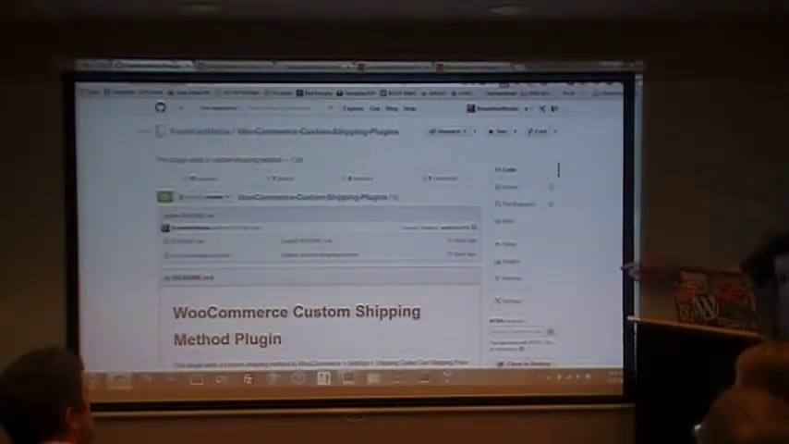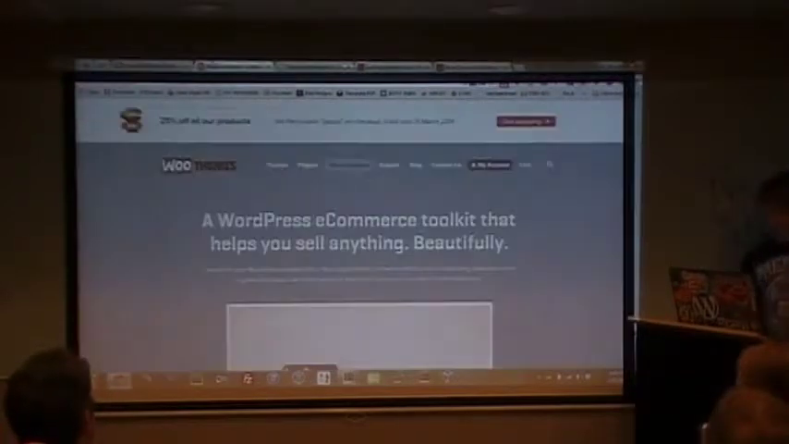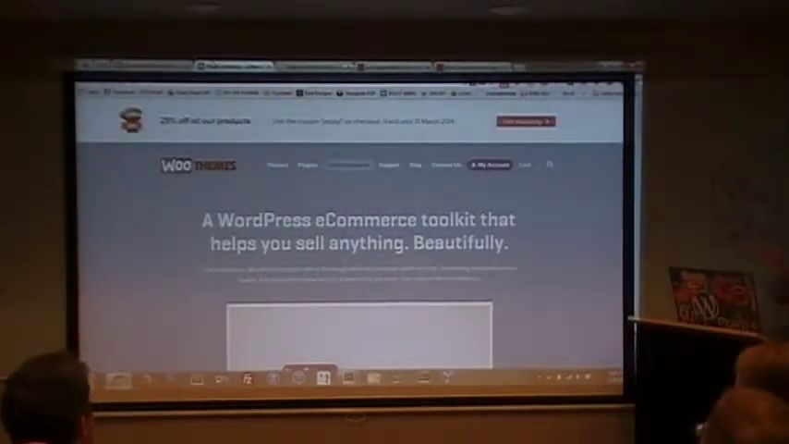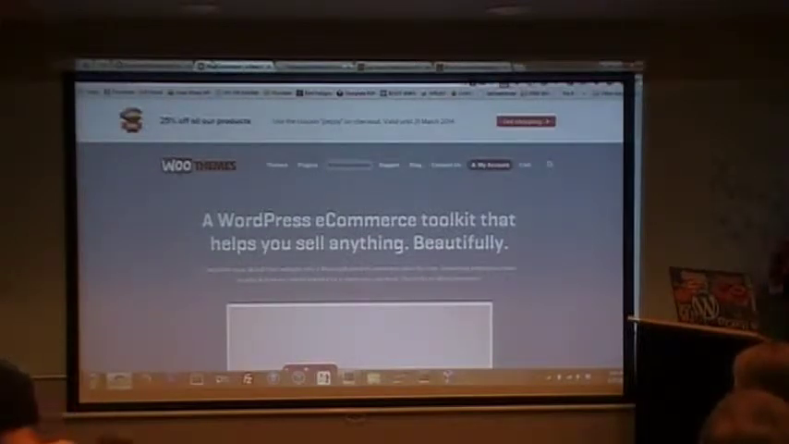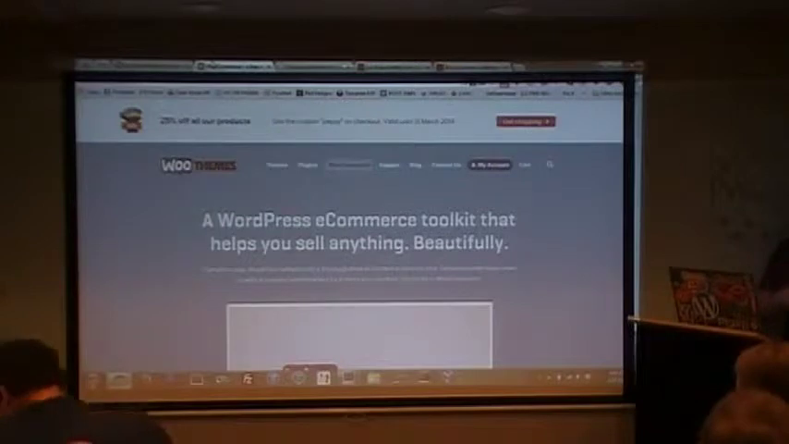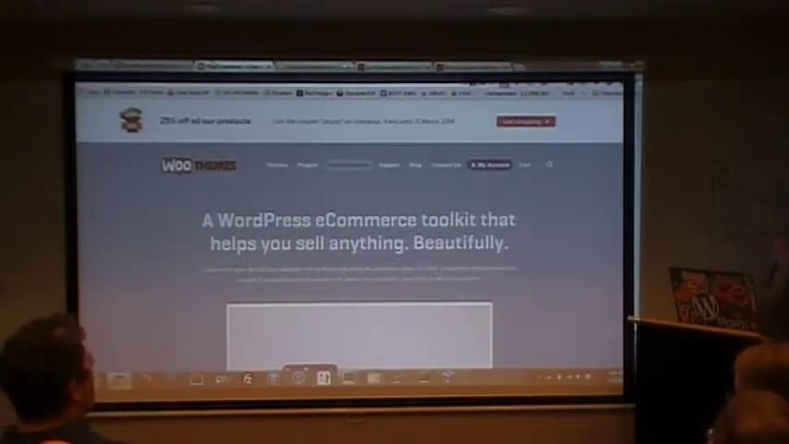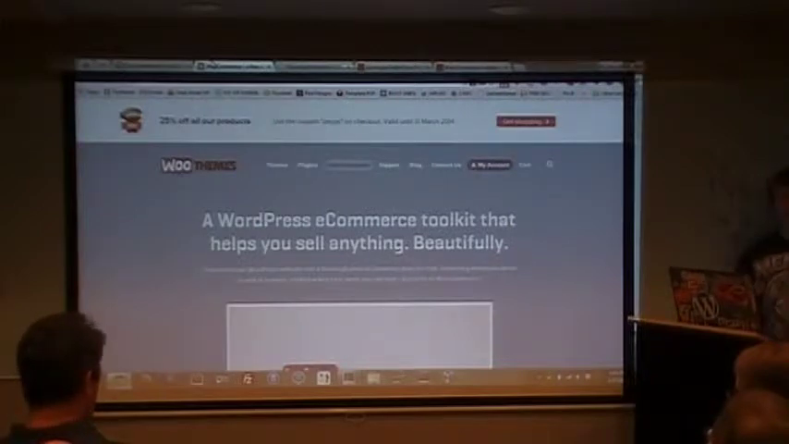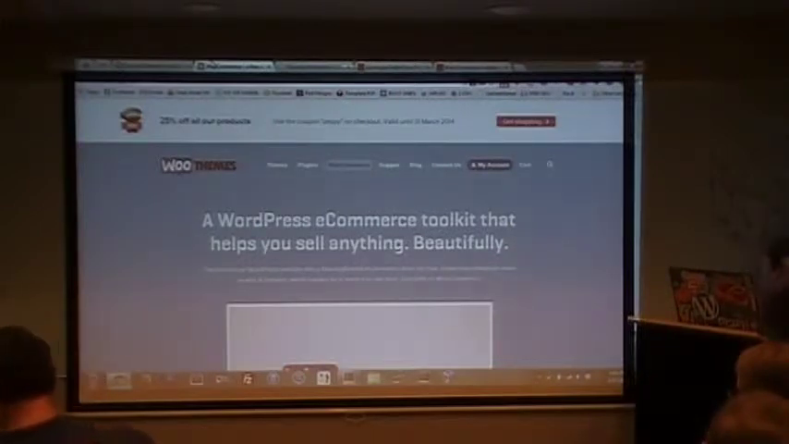This is a plugin I wrote. It does one simple thing. This is WooCommerce. It's arguably the biggest e-commerce plugin used with WordPress. It does amazing things. There's so much documentation on what it can do and how you can manipulate it. It's fantastic.